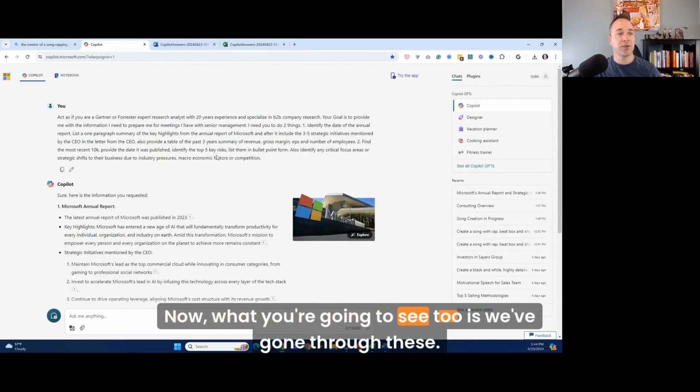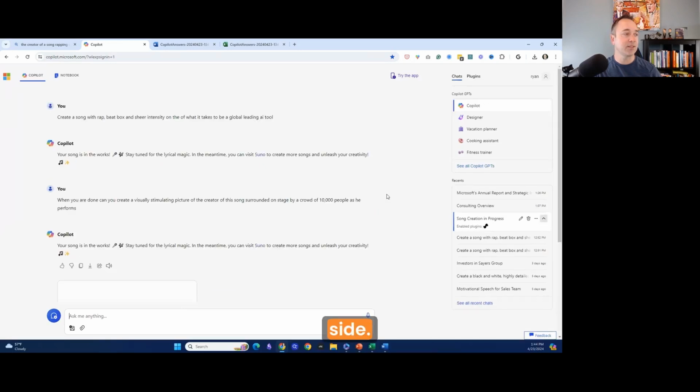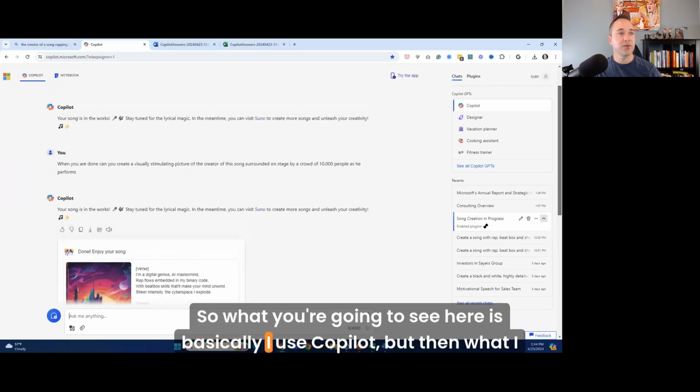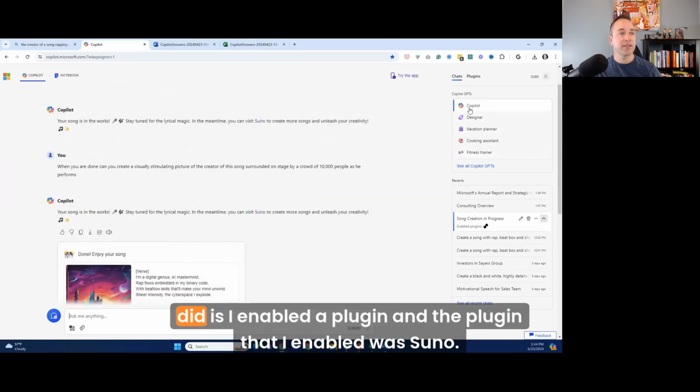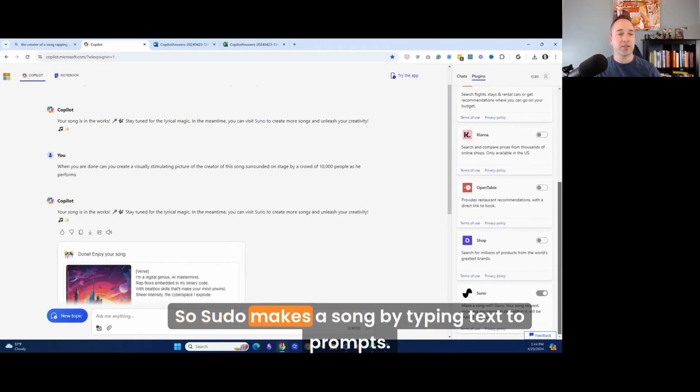Now, what you're going to see too is we've gone through these, and there are pretty cool things you could do more on the creative side. What you're going to see here is that I use Copilot, but then I enabled a plugin, and the plugin that I enabled was Suno. Suno makes a song by typing a text prompt. So let me show you what happened.